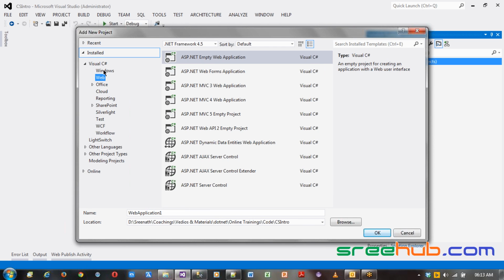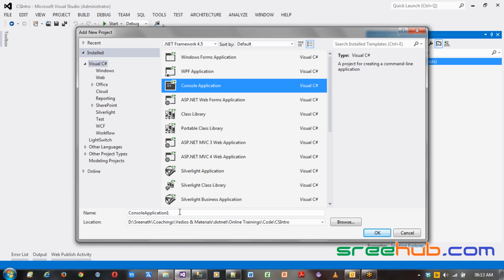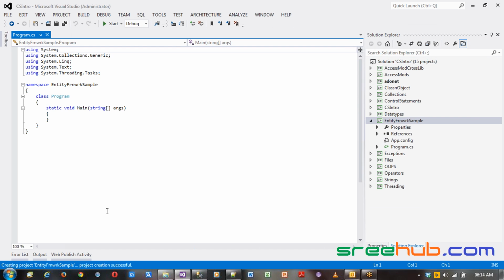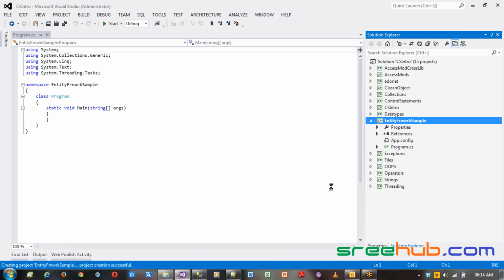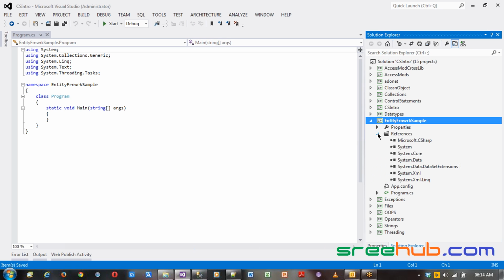Let me call it just application. I'm just giving some project name here. So here, this is my project. Let me make it a sort of project. So as of now, you can see that this project doesn't contain the libraries of my Entity Framework.